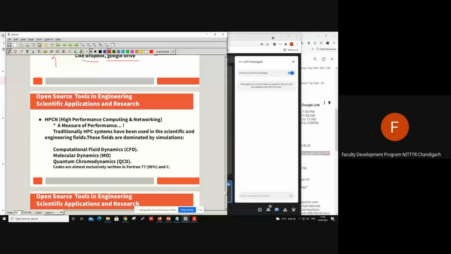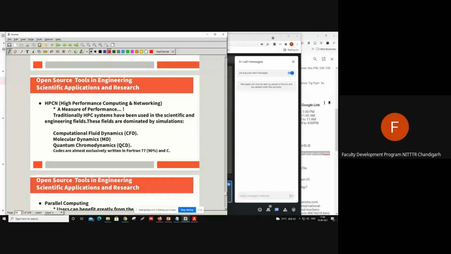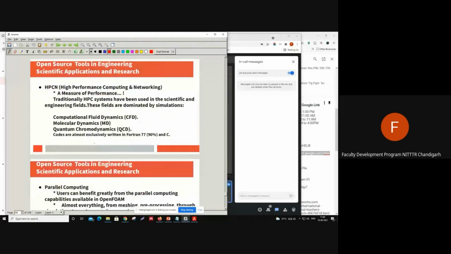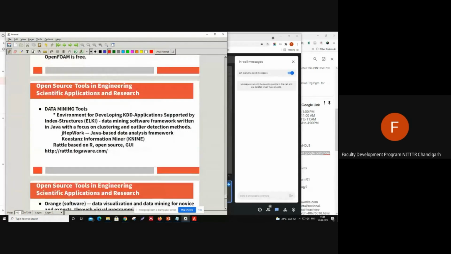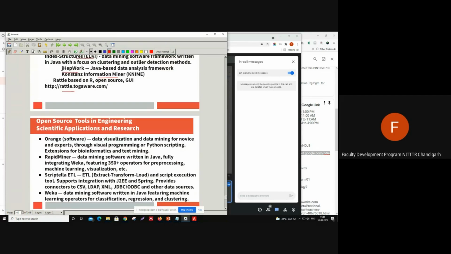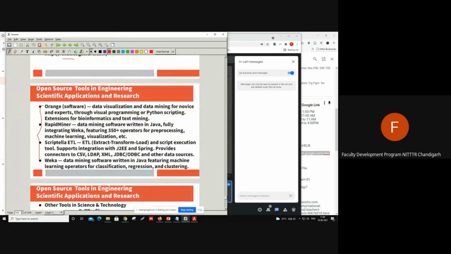Then other open source tools for high performance computing and networking are HPC, computational fluid dynamics, quantum chromodynamics, parallel computing, and OpenFOAM. For data mining, one of the tools is Weka, another is Rattle, then we have KNIME and many more. Also, we have tools like Orange and RapidMiner, and for extraction, transformation, loading, we have Scriptella ETL.